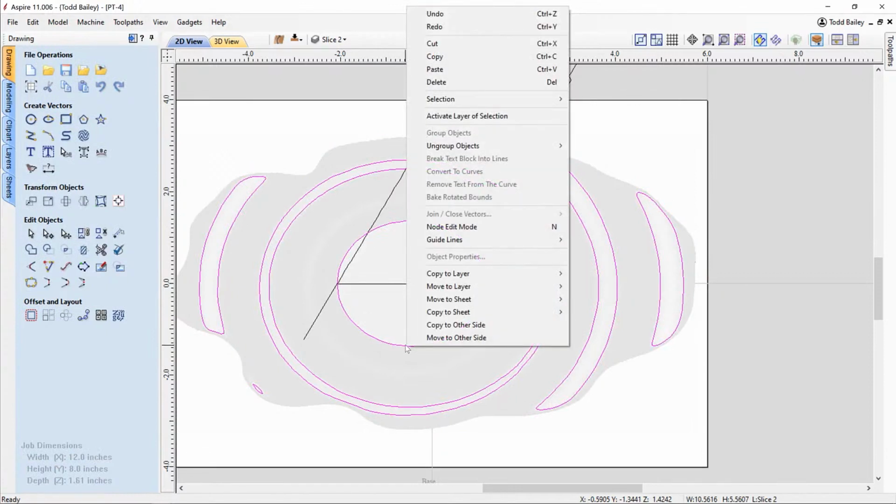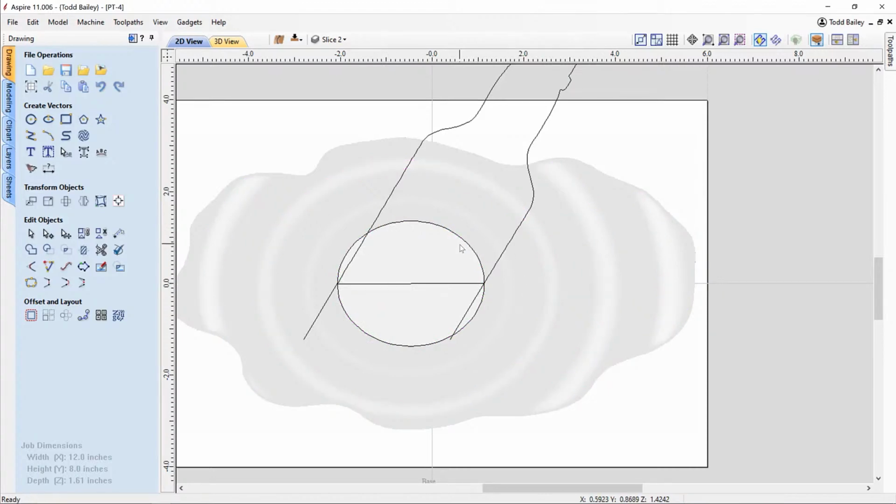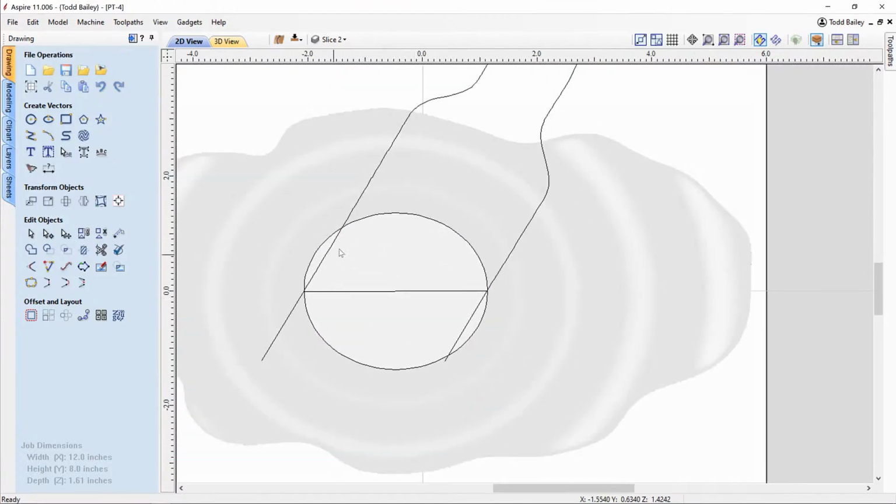We're going to right click on it. We'll ungroup that, ungroup back onto the original object's layers. Hold down our shift key and unselect the one we want to keep. Okay, and then we press delete on our keyboard and now we have that circle. Okay, so this will define the top of that plateau, which makes sense.